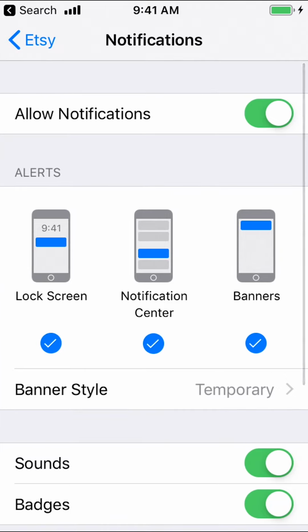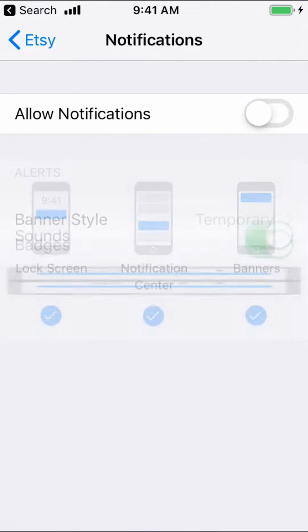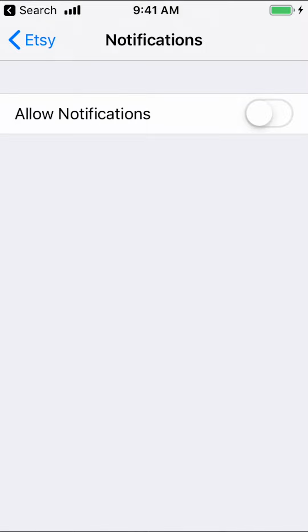Then you're going to arrive on this main screen right here. Do you see how it says allowed notifications? Make sure to turn that off right there, where there's the green color. Just tap on the white circle and everything is going to turn off. And that's how to turn off notifications on the Etsy app.